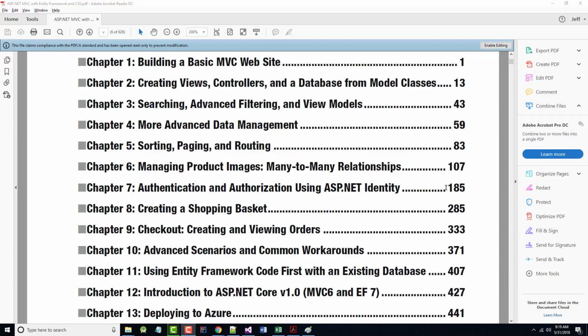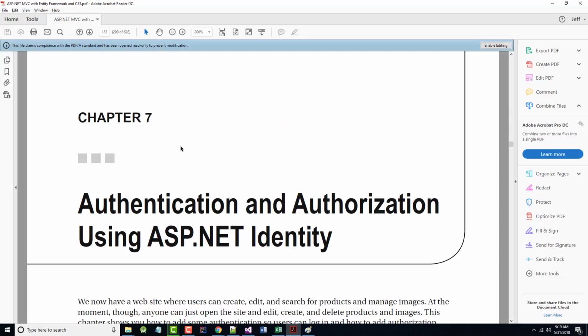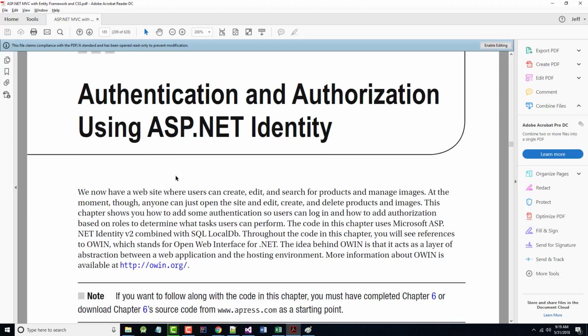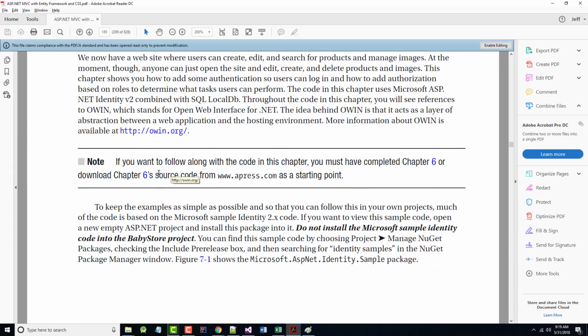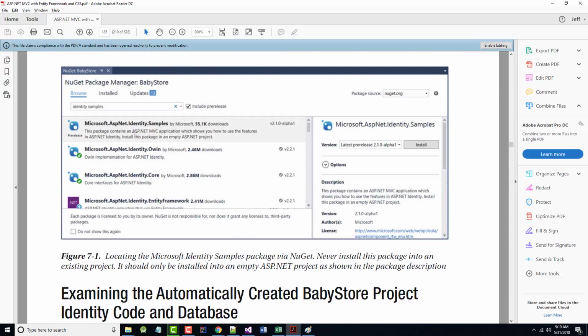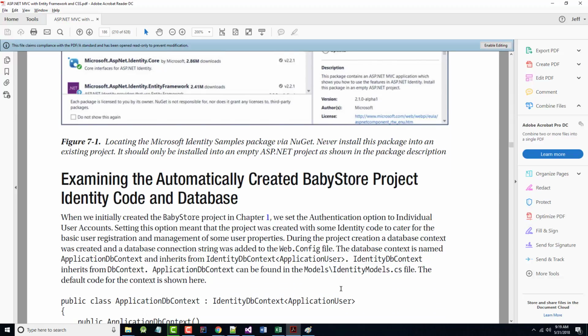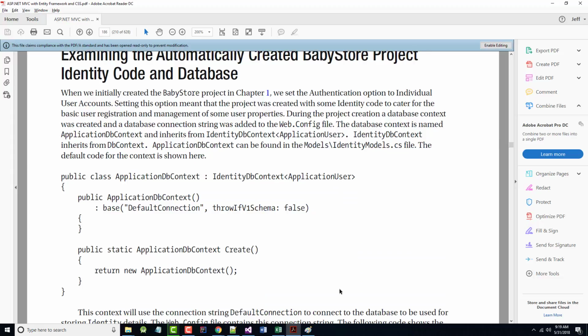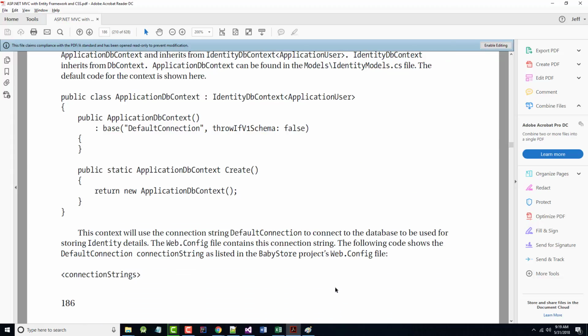So what I've decided to do was to go over here to page 185, because I went through about the first 10 pages of the chapter. I talked about authentication and authorization and the differences between them. We created an empty project, and in that empty project we went out to NuGet and added the Microsoft.ASP.NET.Identity.Sample package that is shown right here. Then we looked at the code that was automatically generated for us. After that, we went back in and added a new class right at the bottom of the identitymodels.cs file.